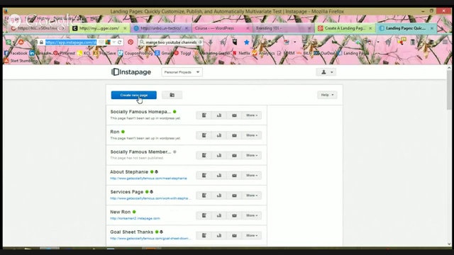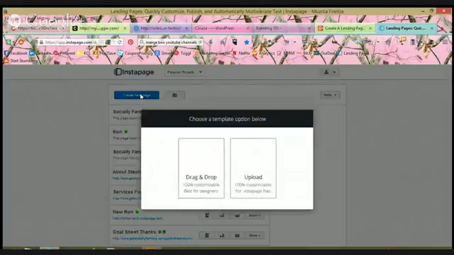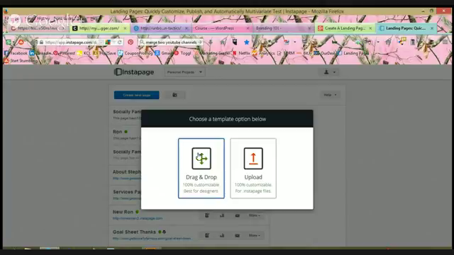So we're just going to create our new page. Up here on the left, you're going to want to create new page. And then you have an option to upload or drag and drop. Upload is if you already bought a template, because there's templates for sale on like Theme Forest and all over the internet. You can find different Instapage themes. But you probably want to use drag and drop because you can use the themes they already have included. And they actually just, in the last couple of weeks, created more themes. So for today, we're going to do a drag and drop. So click that.